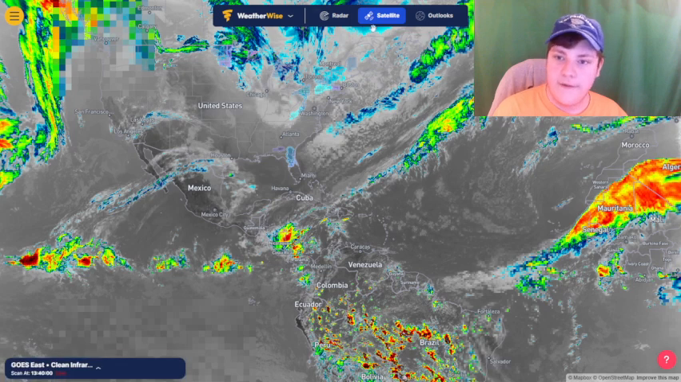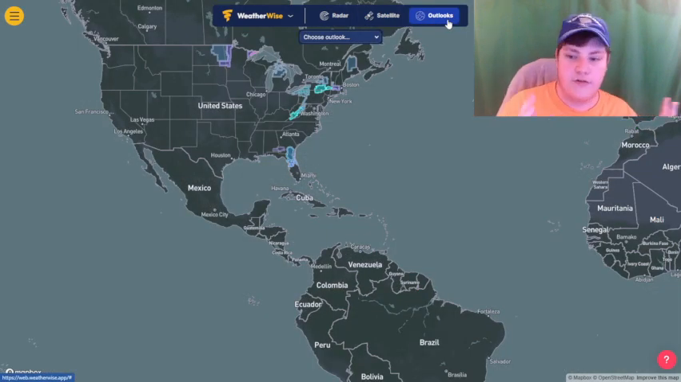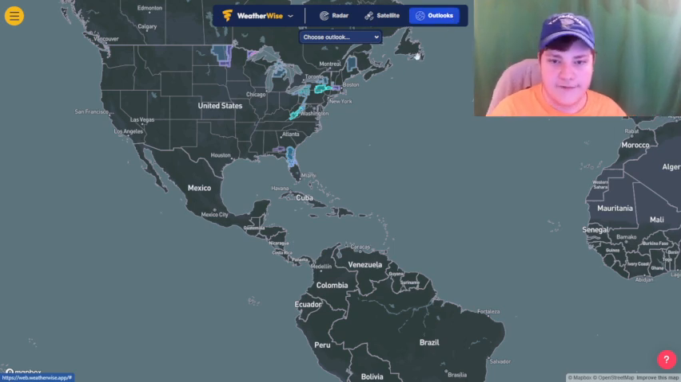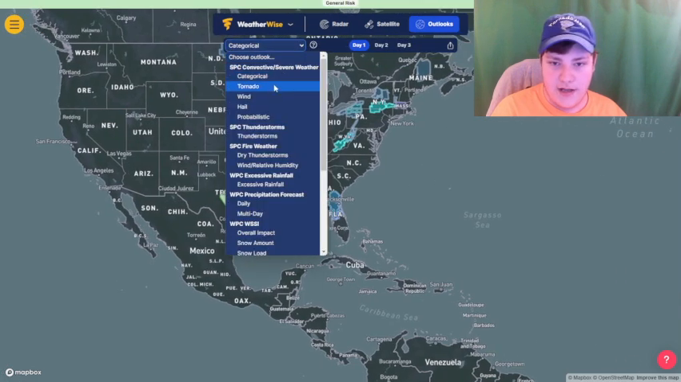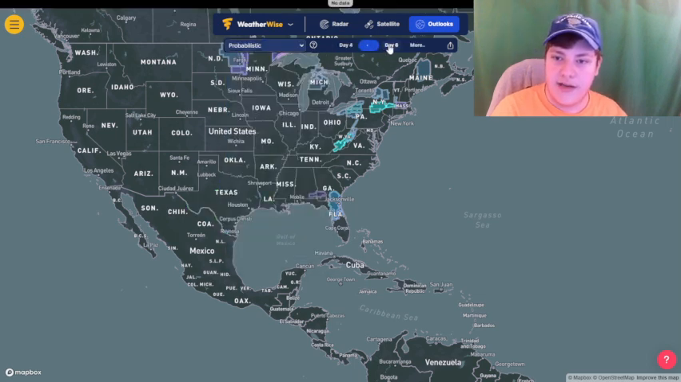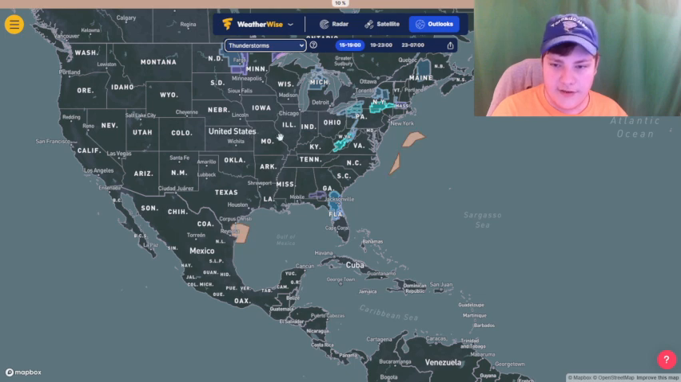So that's very cool. Now I want to switch to outlooks, and this is probably one of the biggest features that this app does have. You can select all the outlooks anywhere from the categorical outlook from day 1, 2, and 3. You can select probabilistic of day 4, 5, day 6, 7, and even day 8, which there's nothing actively being highlighted for those areas.